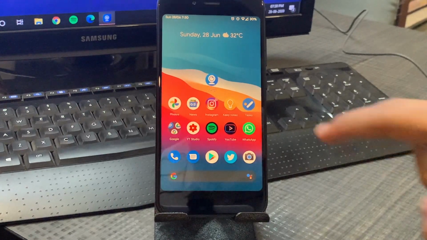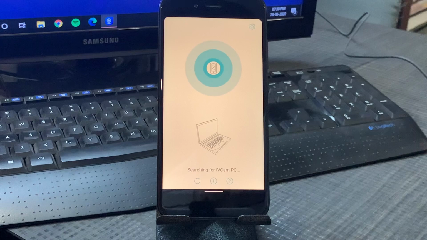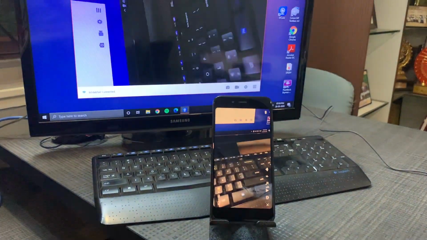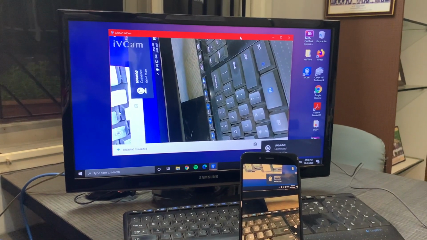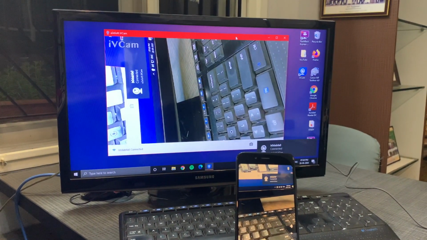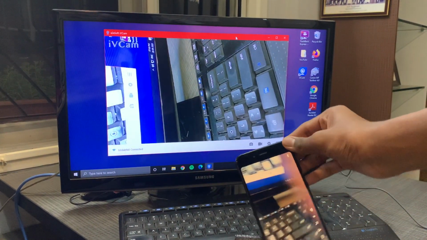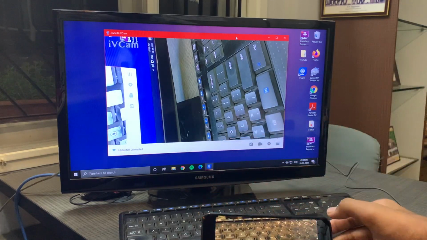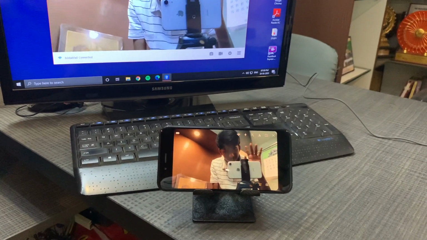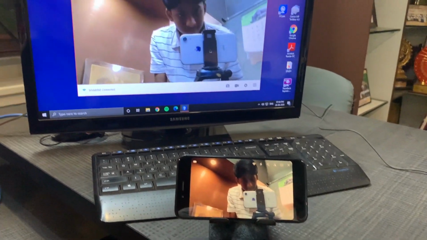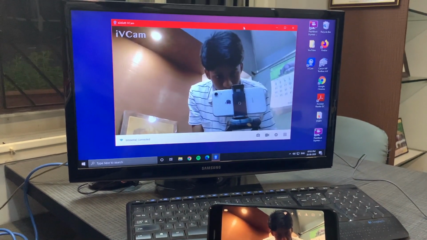If both your phone and PC are in the same Wi-Fi network, then they will automatically connect and you're good to go. If not, you can also use a USB cable to connect them. This app will work with most video calling apps without any flaws.